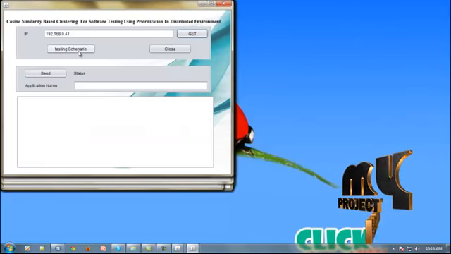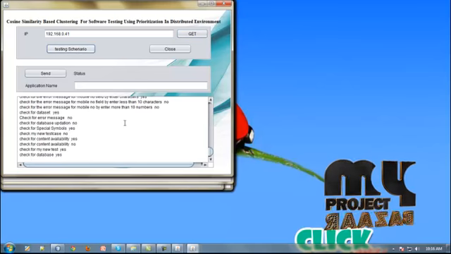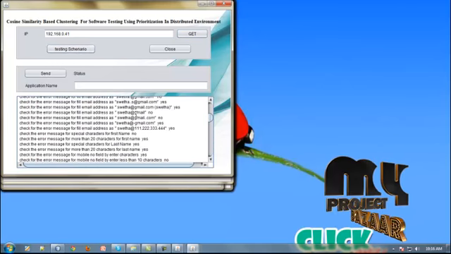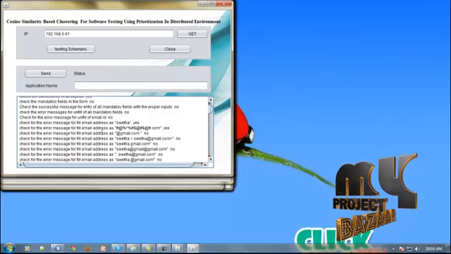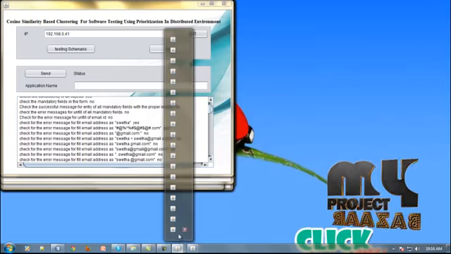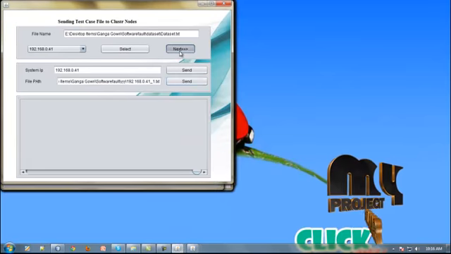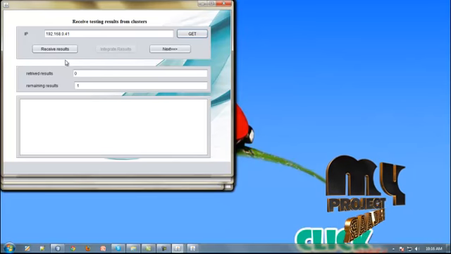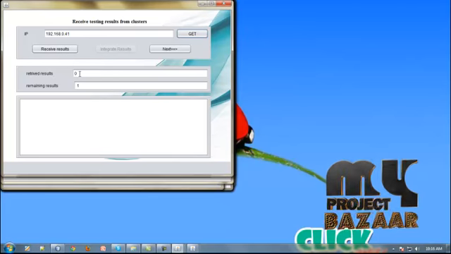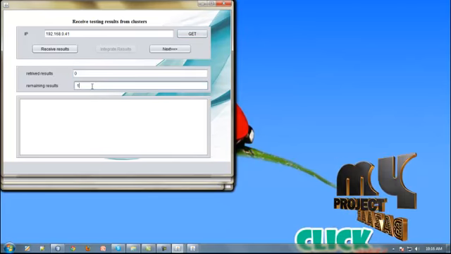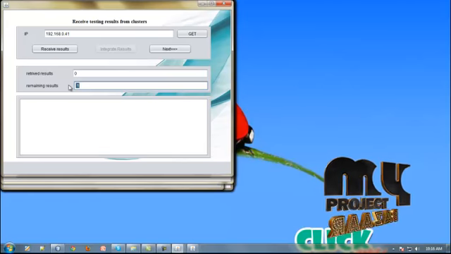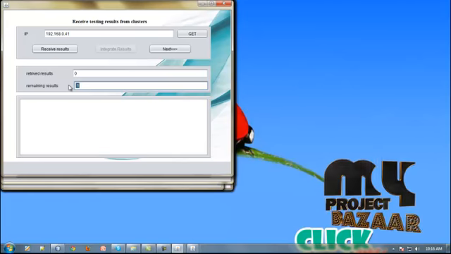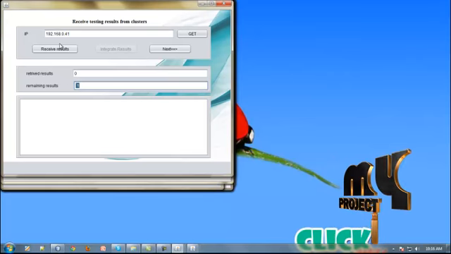Then click next. Then we compute the testing scenario. It will show the testing results of each test case. After this, we move to the main system and click next for receiving those results. For this one, first we get the IP of the main system, and it shows the retrieved result as 0 and remaining results as 1. This represents that one cluster needs to submit its results to this system.